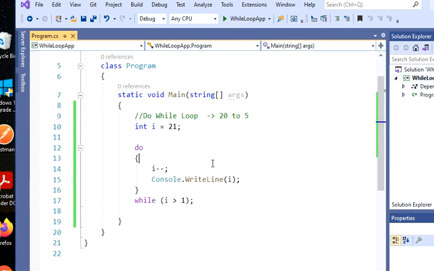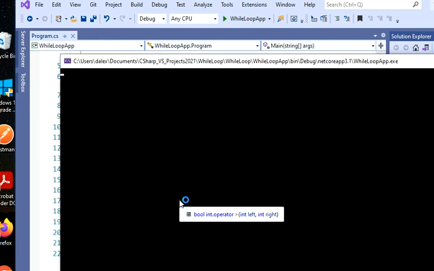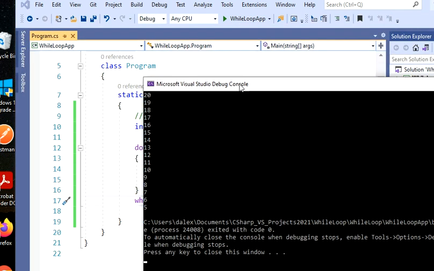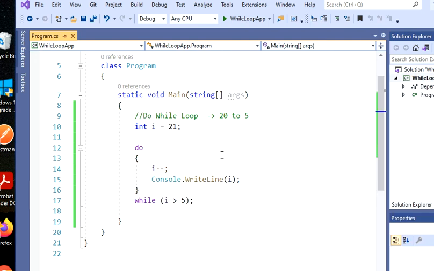And let's just try to do some other change. Okay, so initially we wanted to have the values from 20 to 5. So the only thing I'm going to change here is while my number is higher than 5. So if I run this again, then I'm going to have my numbers from 20 to 5. Okay, that's perfect. So that's basically how the do while loop works.